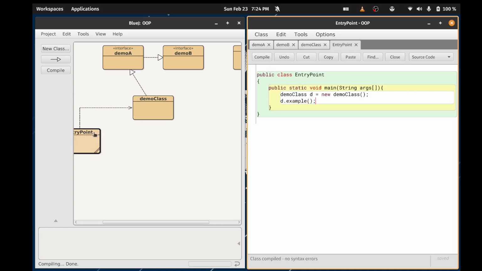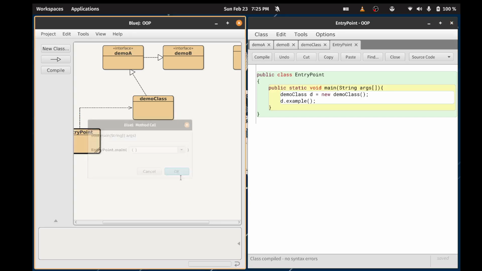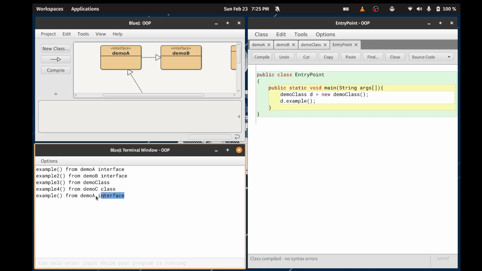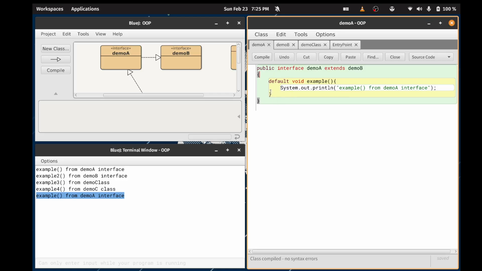Let's compile this. If I try to run this now, look at this. It says example from demo A interface. But it could have taken example from its parent also. Its parent also has example. Why is it taking from demo A? Demo A has example, demo B also has example. So why is this getting used? Any idea?